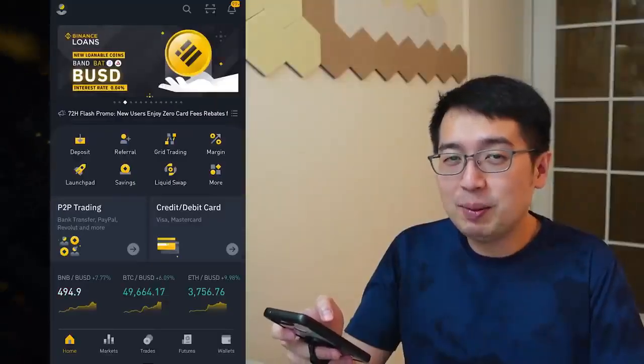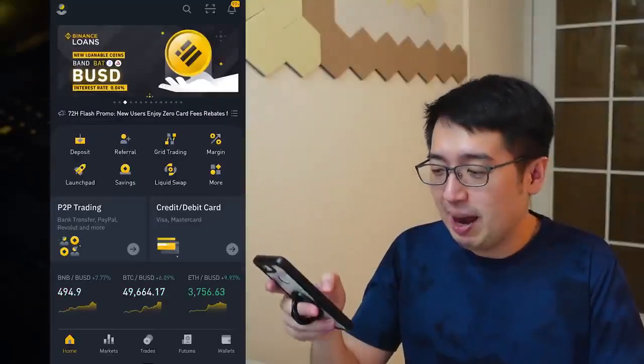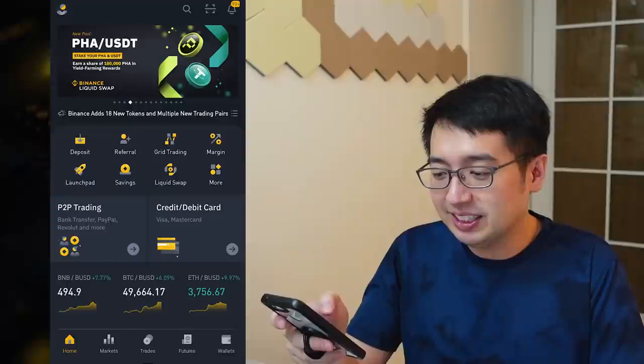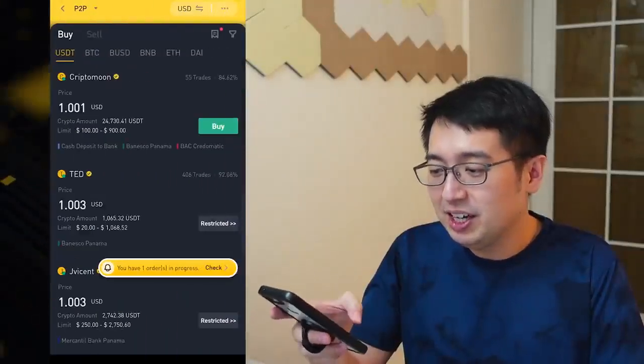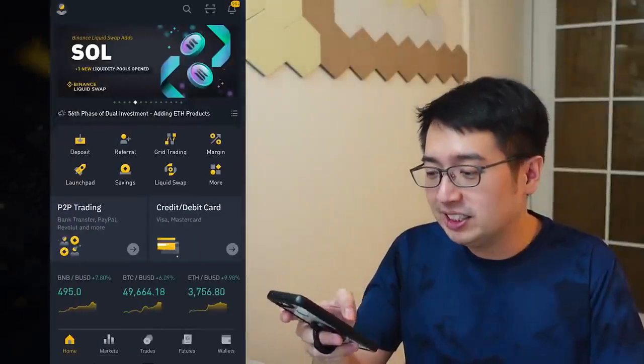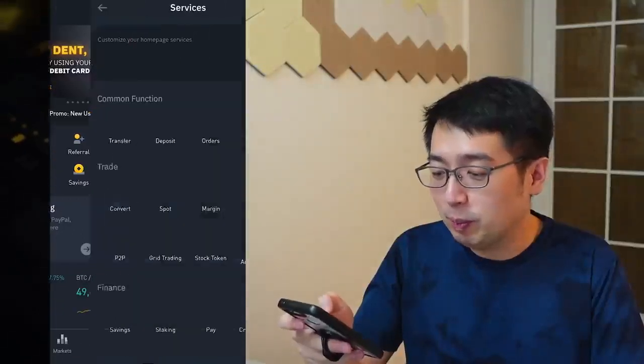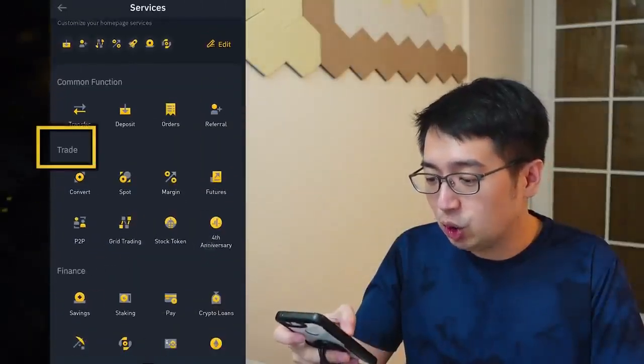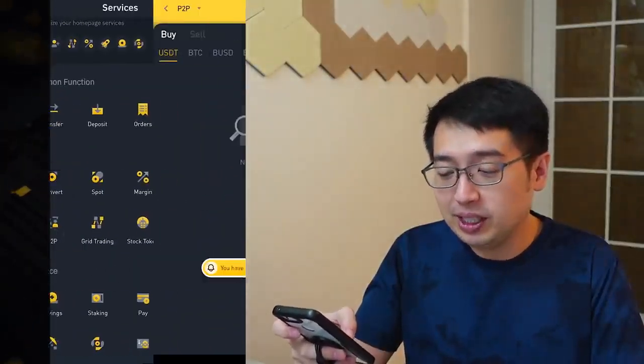How to sell crypto on Binance P2P. So from the app, we select P2P trading. It's this big button right here. But let's say the menu changes and you're looking for it. You go to more, scroll down to trade and select P2P.